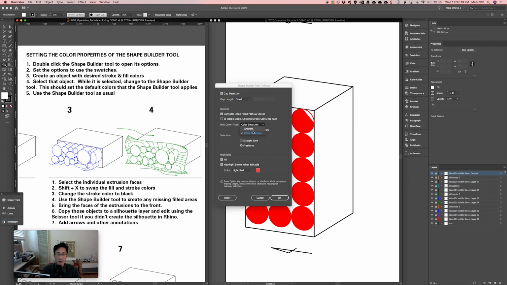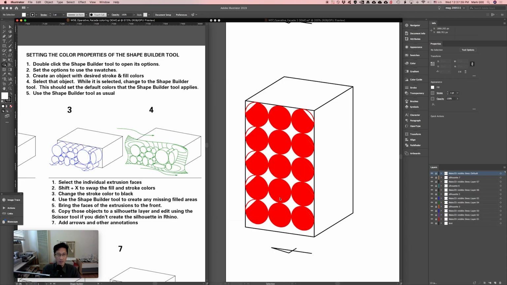For pick color from, make sure this says color swatches, and then also click cursor swatch preview. The other settings should be the defaults. Keep fill and highlight here. Freeform is fine. This is about how we use the tool to select things. We'll hit OK.